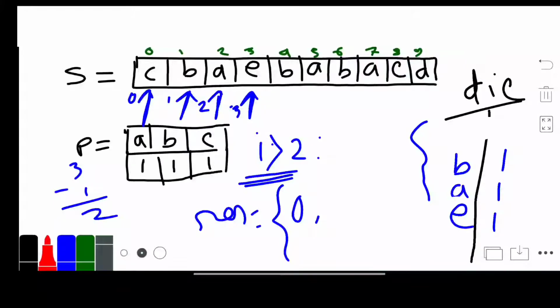So now our window is pointing to this and this. So now we check if P's anagram is equal to this. No, this is not. So now we again move on. Now our I is pointing to 4. I is 4. Then we add B again.